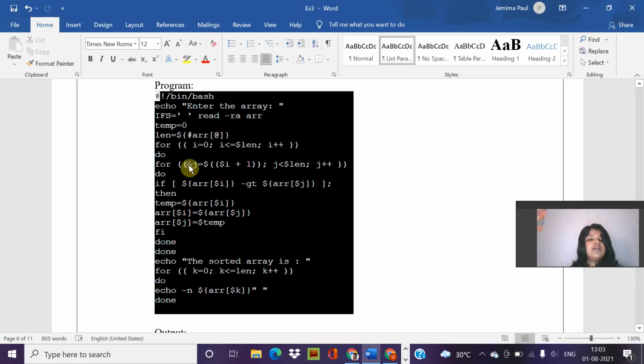Then we'll do this for the ascending order. We are giving j equal to i plus 1, j less than the length of the given array, j is incremented. Using an if condition we are checking whether array of i is greater than array of j. If it is, then it will store the array of i into the variable temp, and array of j to the variable array of i, and then temp's value into array of j.